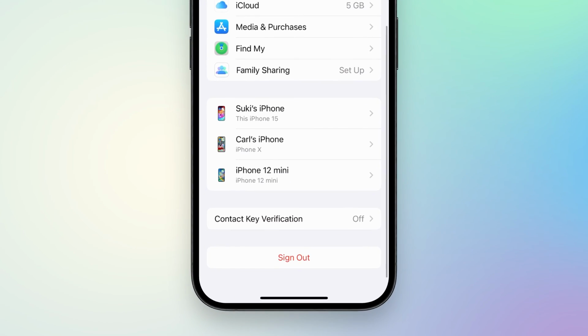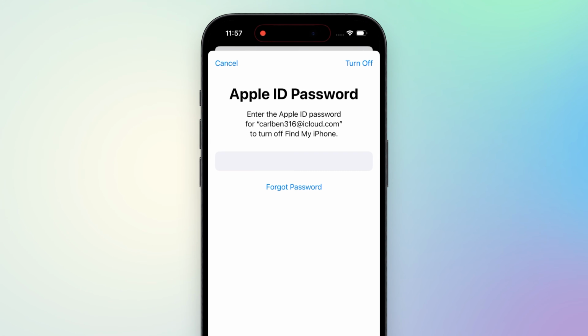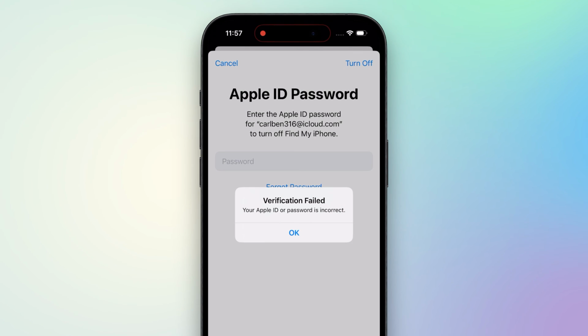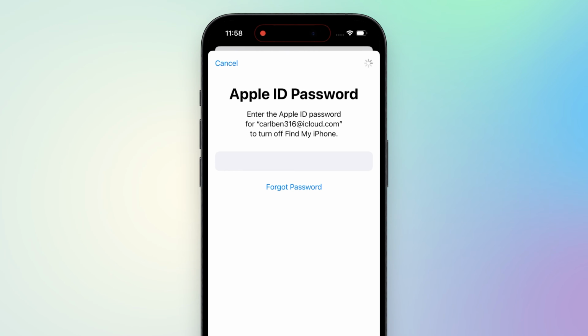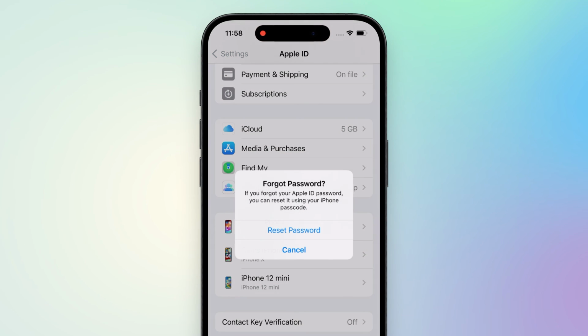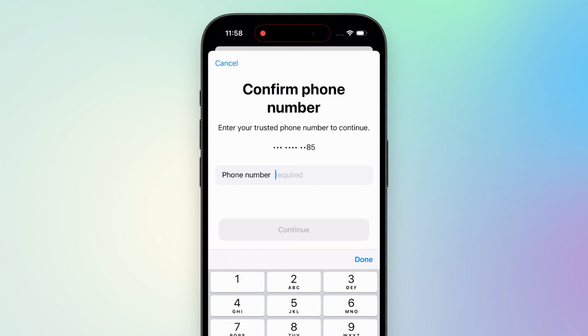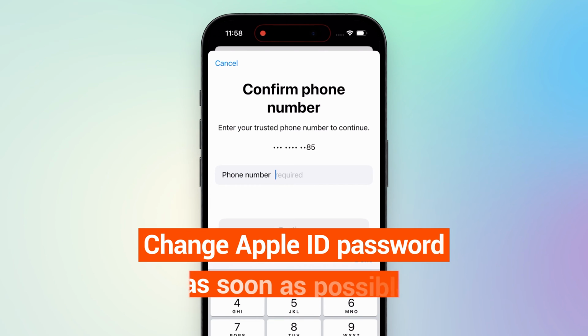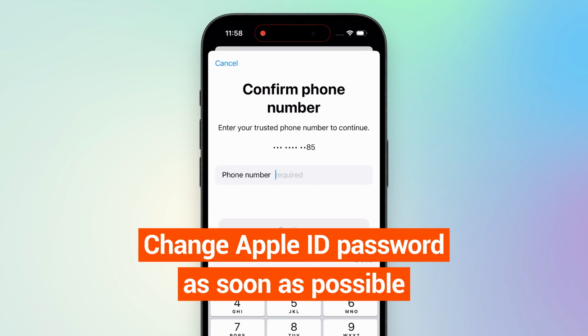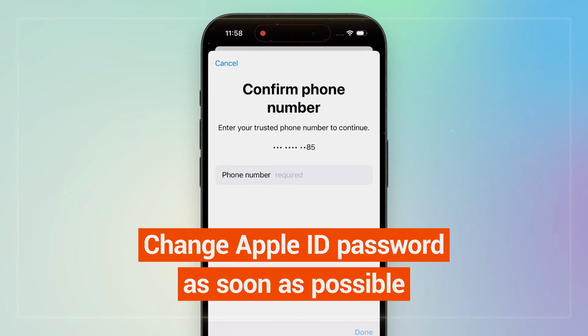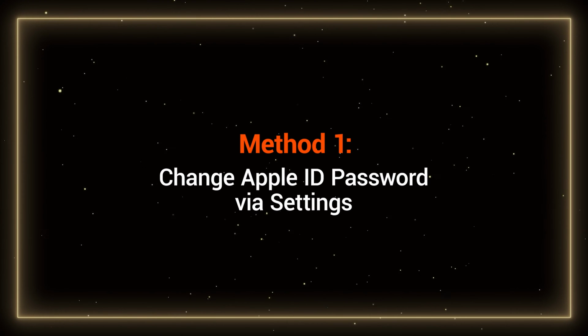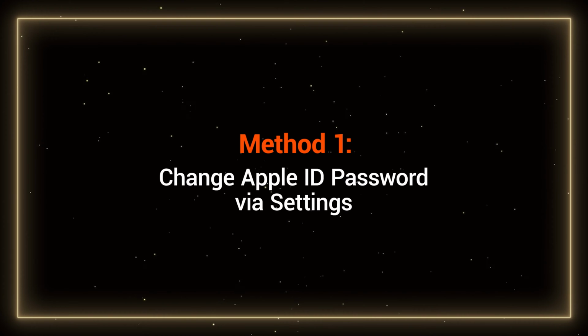Usually, when an Apple ID is locked, it's because of multiple incorrect password attempts. If someone tries to log into your Apple ID multiple times, it can result in the Apple ID being locked. It could also be due to exceeding the maximum incorrect attempts for security questions. In such cases, for the security of your account, you need to change your Apple ID password as soon as possible. Let's start with method 1, change Apple ID password via settings.